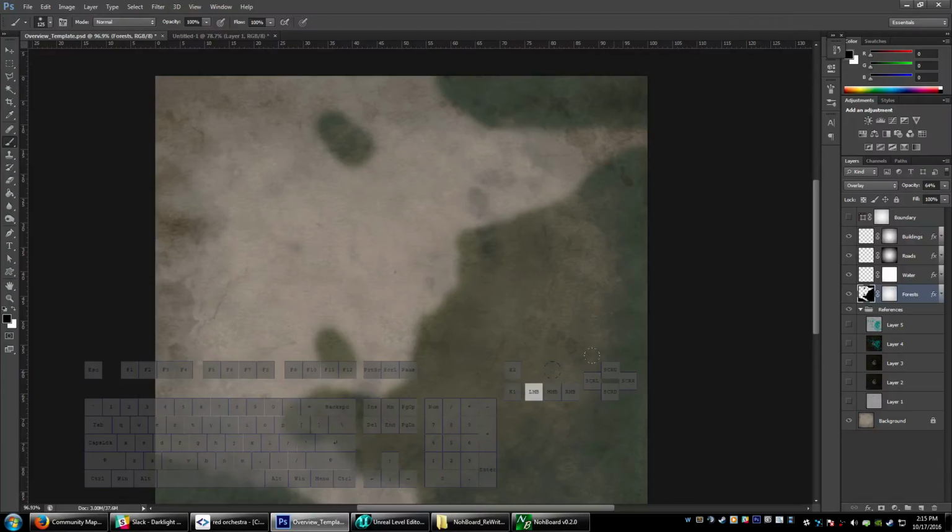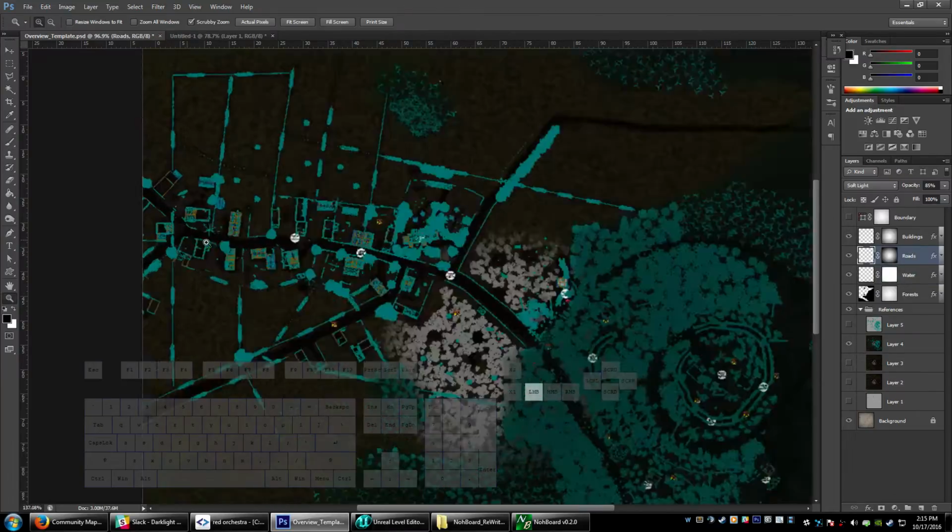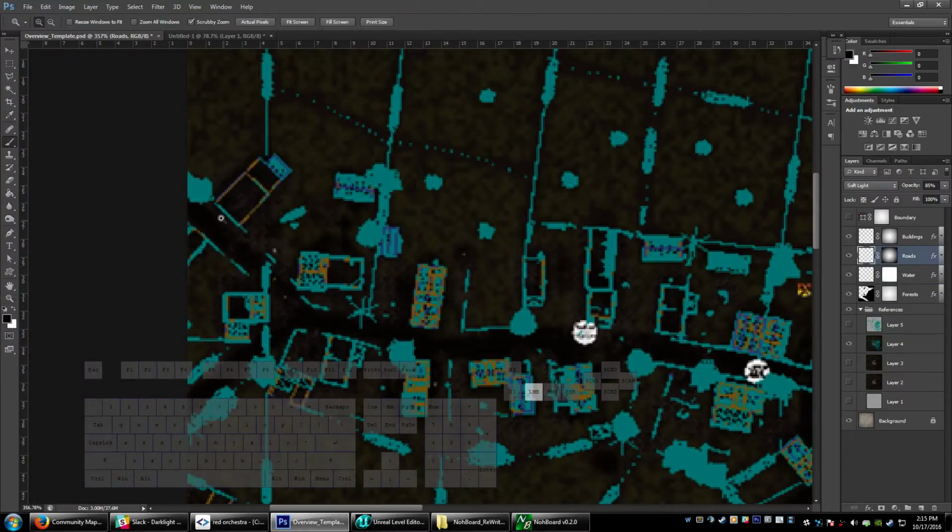Alright, and then move on to water. And I don't think there's any water on this map. So move on to roads. This is a long one. Not as long as the buildings though. And then here and start painting. Now I just do this by hand.